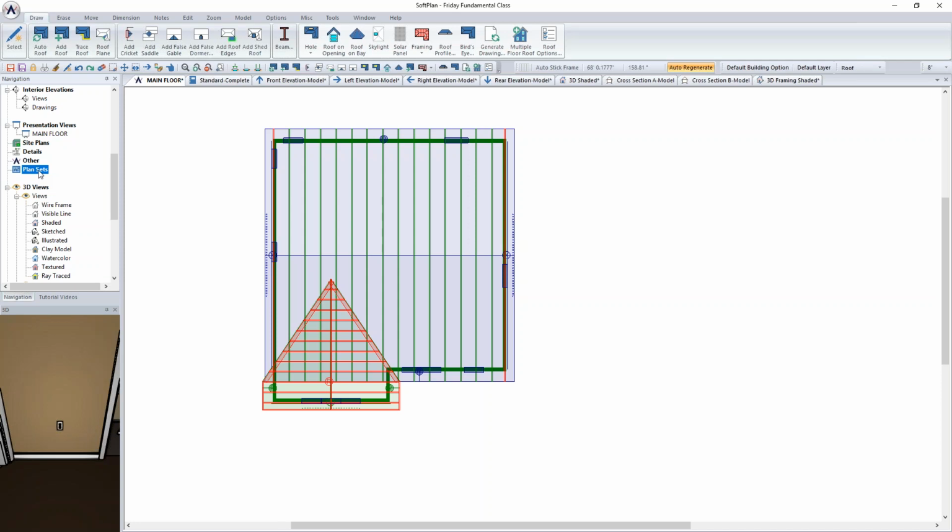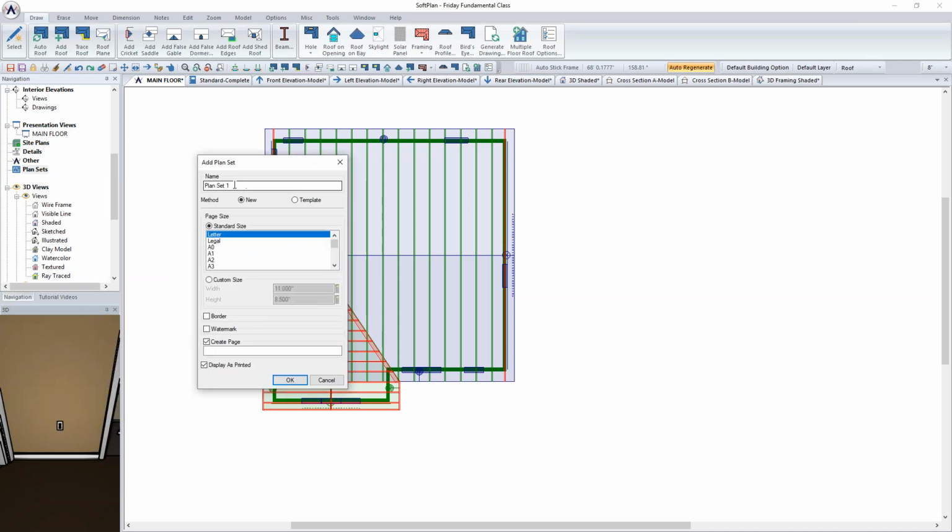I'm going to show it to you with floor plans and a couple of elevations, and then we'll complete the day today. So I'm going to right click on add plan set. And as I click in here, I can name this anything I want. So today will just be Friday Fundamental, for our plan set name.